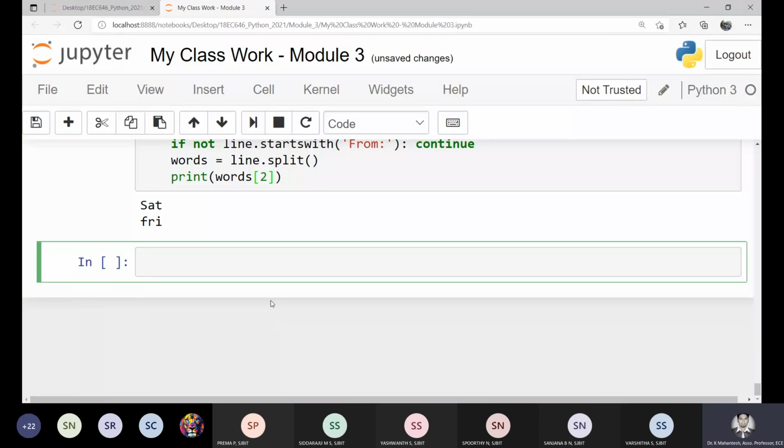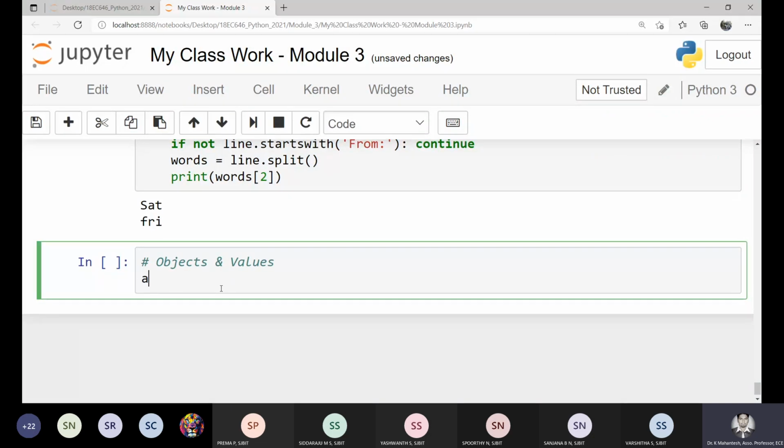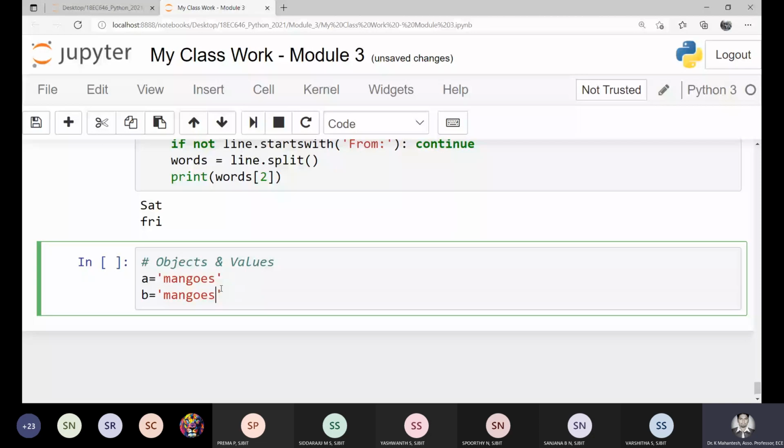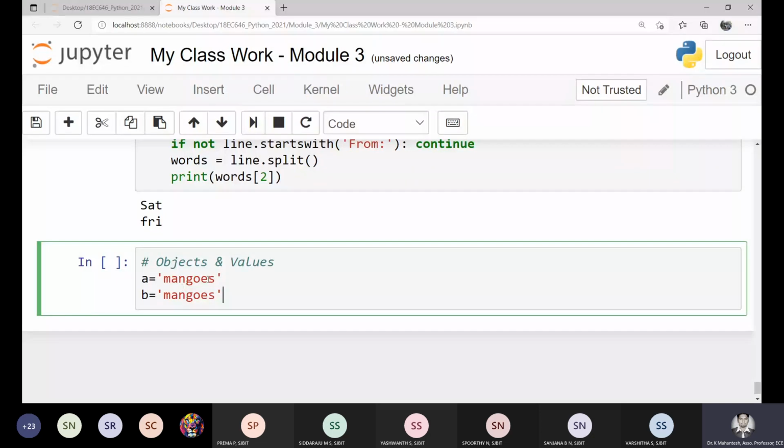This is a very important concept, guys. You have to be aware of object oriented programming, how it works, and what happens with respect to the values. Suppose I try to execute some assignment statements like a is equal to mangoes and b is equal to mangoes, it's the season of mangoes, so I'm going ahead with this fruit. What are these statements? We know that a and b both refer to a string, correct?